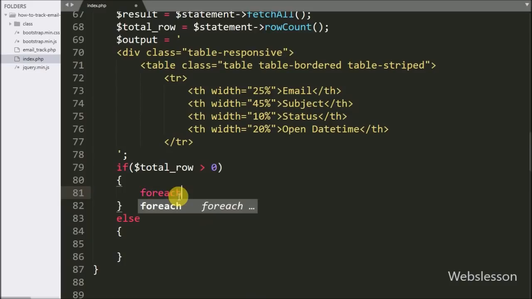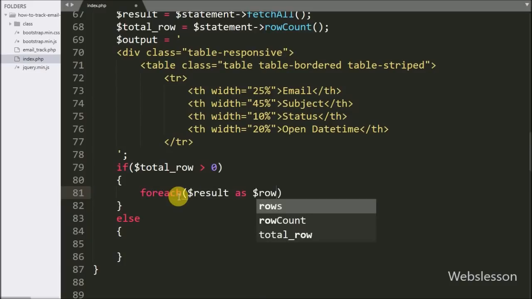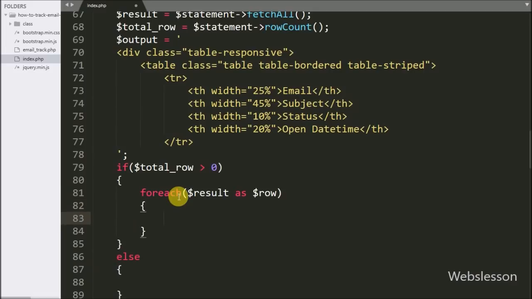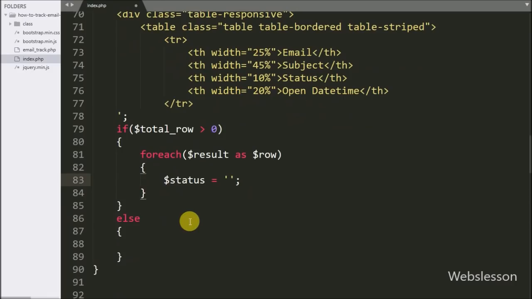Under this block we have written a foreach loop with $result variable as $row variable. By using this loop we will fetch data from $result variable. Under this loop we have written $status variable equal to a blank value. Under this we will store the email open or not open status.